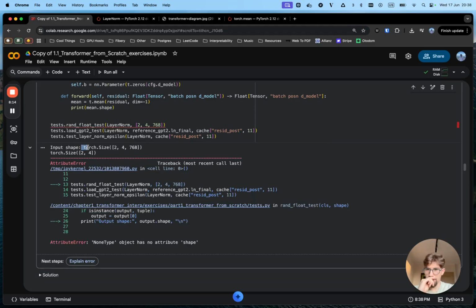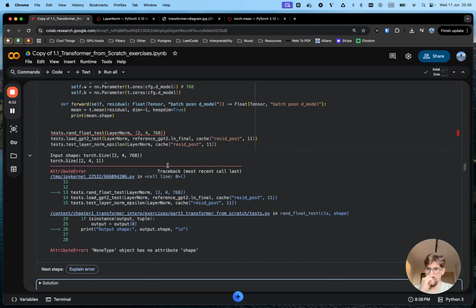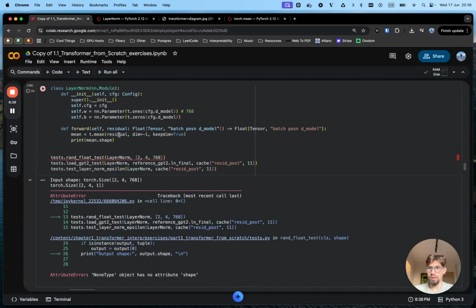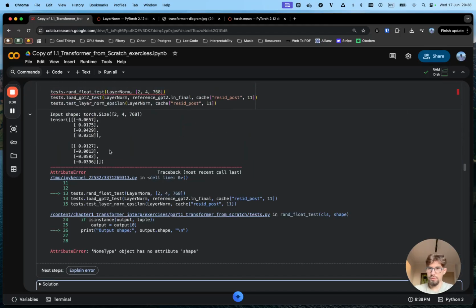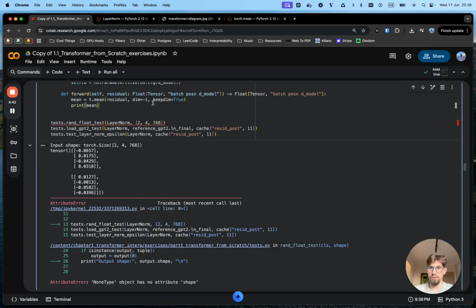Okay, so it's 2 by 4. It's all right. However, we also have an option called keepdim set to true. What it will do is keep the mean in the same number of dimensions it was before. So if we print it now, it's the same, however we simply have the mean value as a vector.